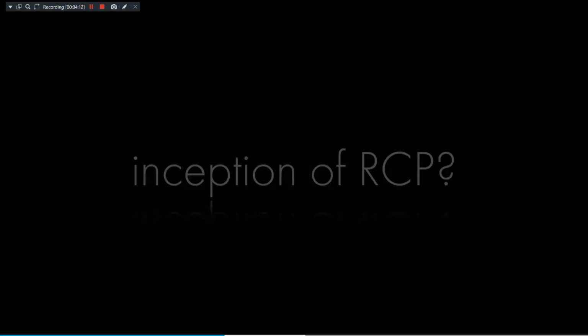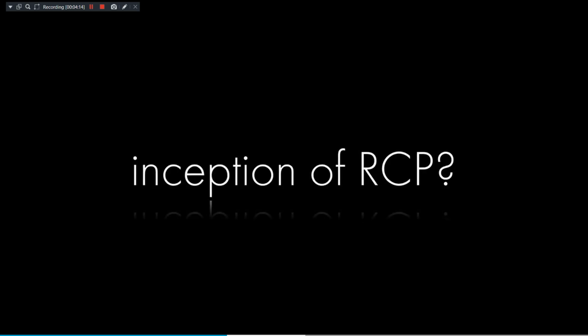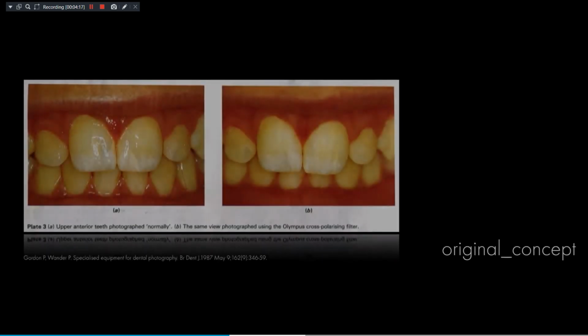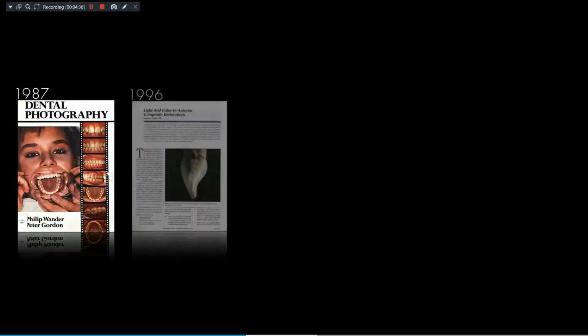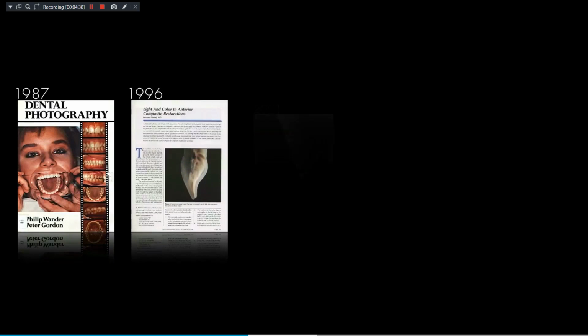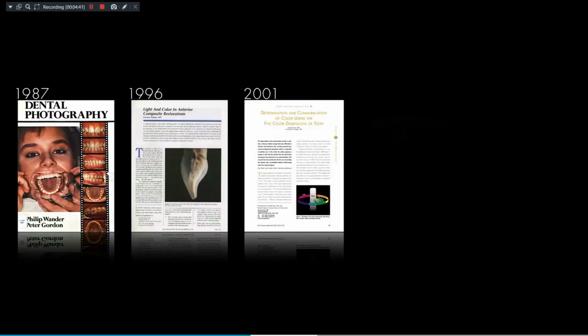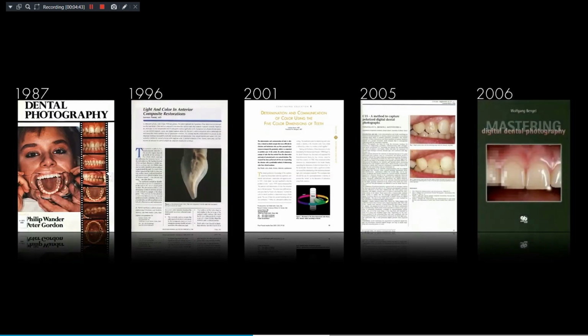If we look at when this technique was developed, the earliest information we have is from 1987, in a publication from Peter Gordon and Phil Wander in the United Kingdom. This is the original concept that I was able to locate. There have been other publications over time. Other publications that popularized this technique are the Vanini articles, by Lorenzo Vanini and Francesco Mangani, in 1996 and 2001. More recently, we saw articles from the team from the University of Athens, as well as from Wolfgang Bengel in 2006.